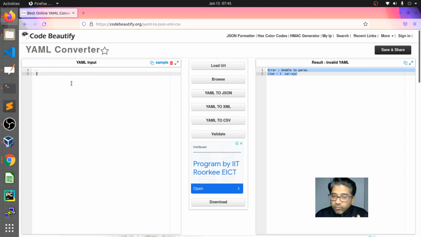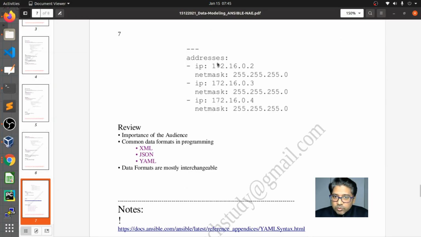So what we will do first, IP address you can see here. Please follow this. Addresses is the first key, and these all are values. Within those values, key and value, key and value, like this. And this is one list. If you say listing, this is one list.